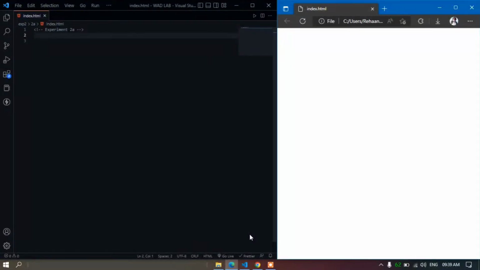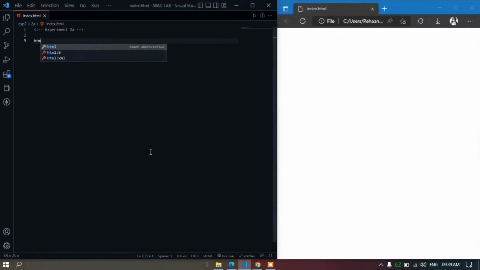Now let us start with the second experiment, which is about JavaScript. Earlier we have talked about what JavaScript is in my introduction session. JavaScript has to be embedded within the HTML code itself. So let us see with the steps how to execute this code.